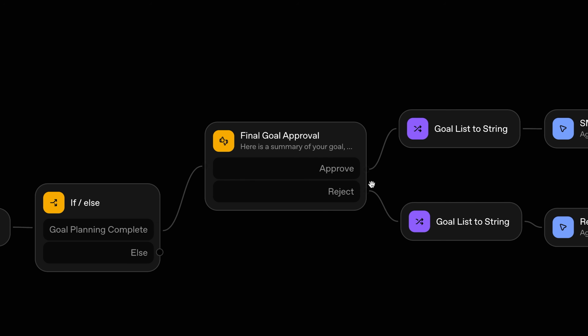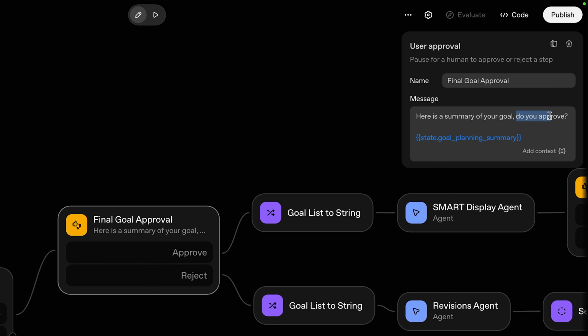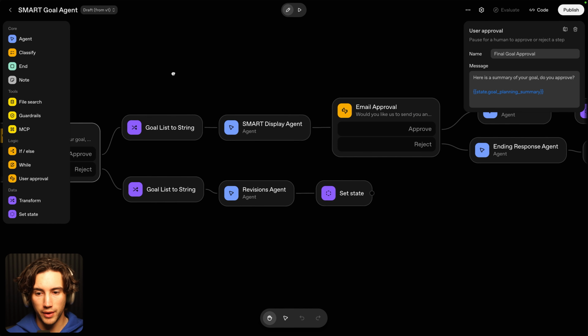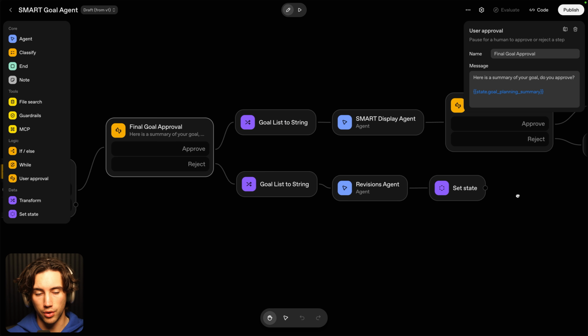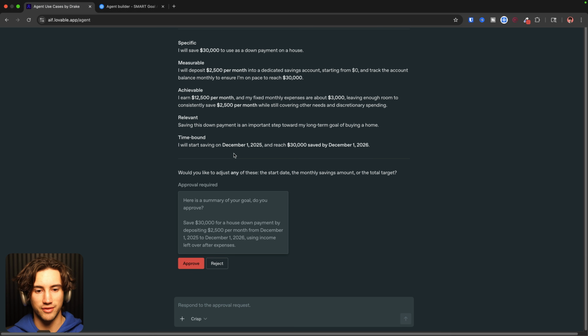So as you can see in my Smart Goal Planning agent, the one I showed you at the very beginning of this video with that nice Smart Goal widget, I have a couple of user approval nodes in here. So at one point I say, final goal approval, here's a summary of your goal, do you approve? And I have a dynamic field. So dynamically, depending on the user, it will show them their current goal at that moment. And if they approve, it will go down a different route. And if they reject, it will go down a different route. And so it'll also display the widget very nicely again.